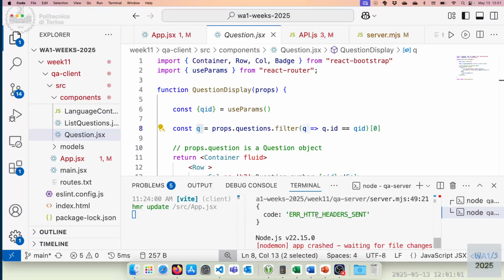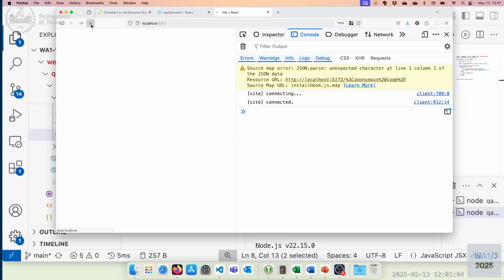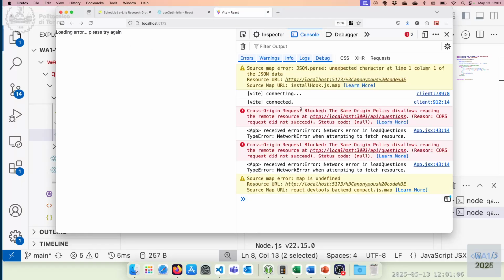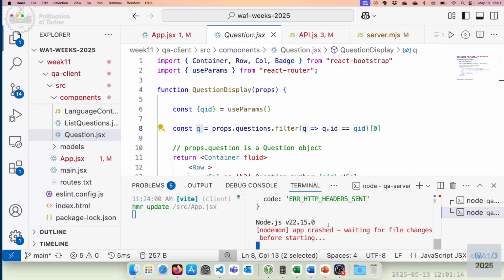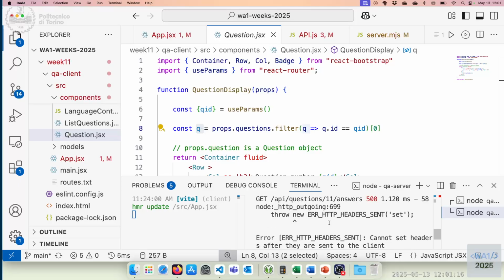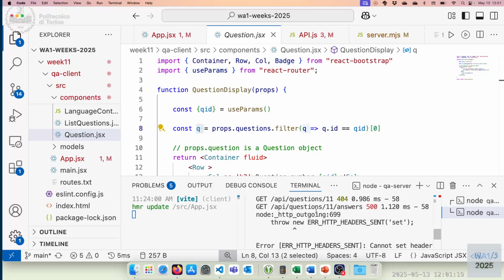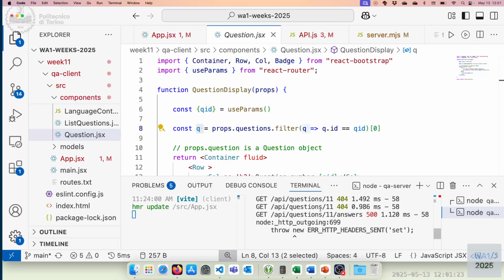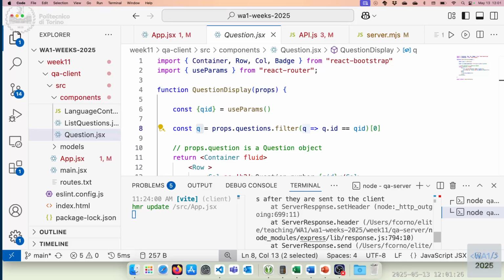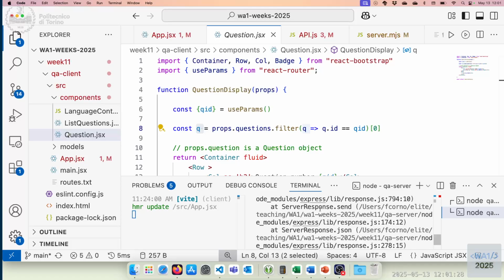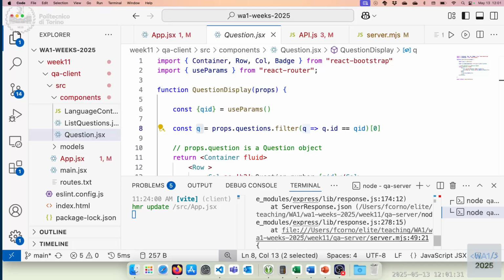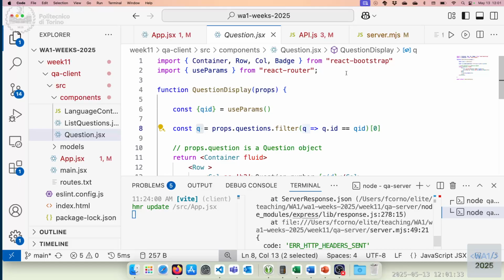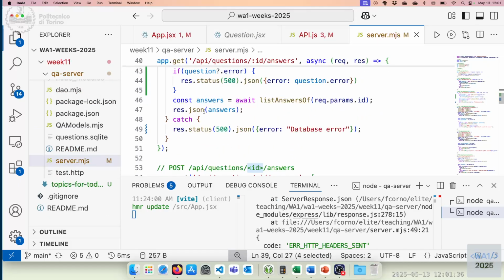What's wrong here? You were working a second ago. I have something wrong. Sorry, I have a bug here in server line 49. Sorry, I have a bug from before.